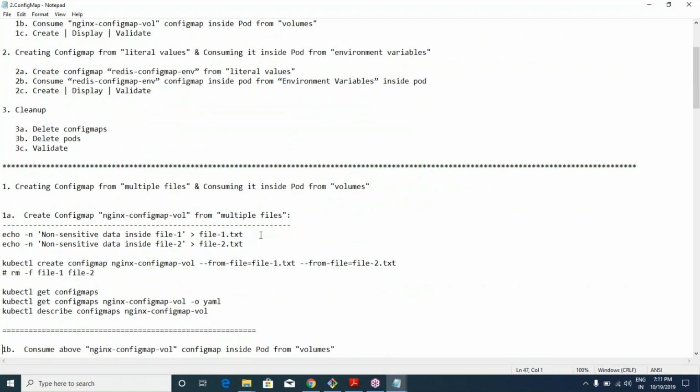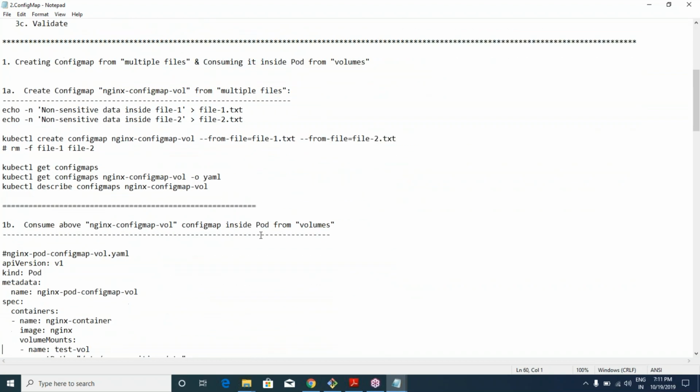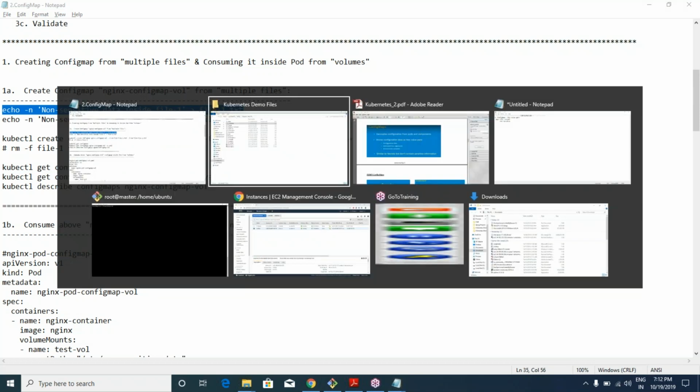So your practical basically starts from here. Let's create two files. This is the command to create the file. You can create it with the vi editor, nano command, or cat, it's up to you. I'm just using the echo command.